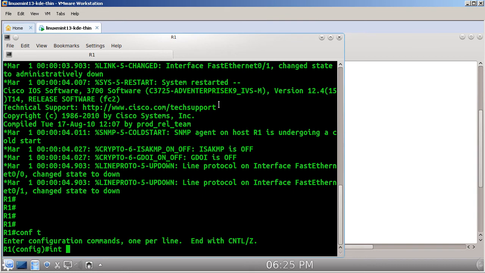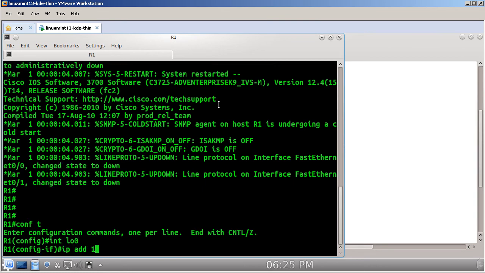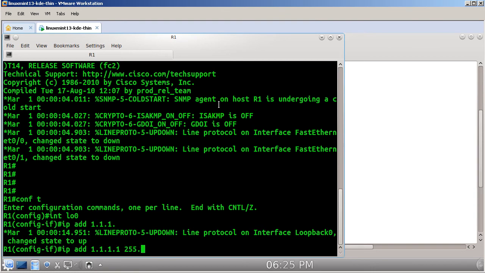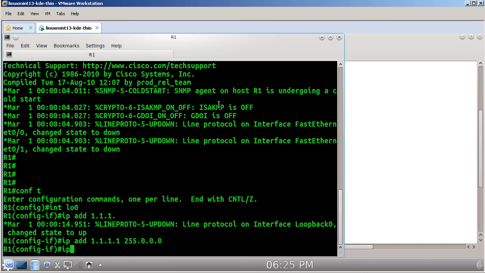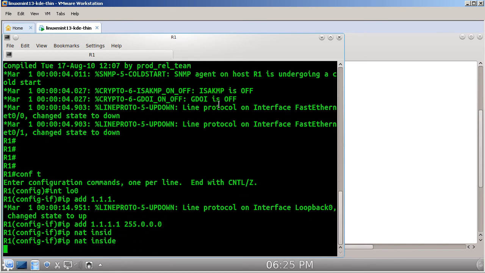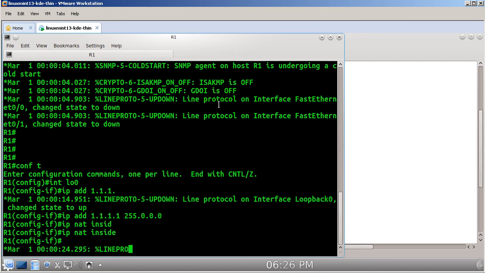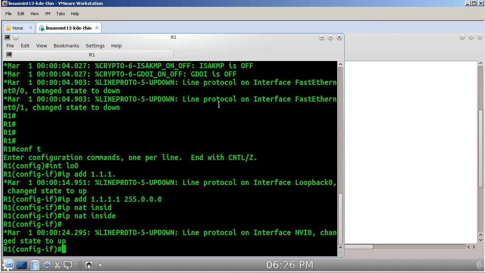Okay, conf t, interface loopback 0, IP address. And moment of truth, IP NAT inside. Sticks for a little bit, just as it should. No error, line protocol is up. We see NVI0 is up.